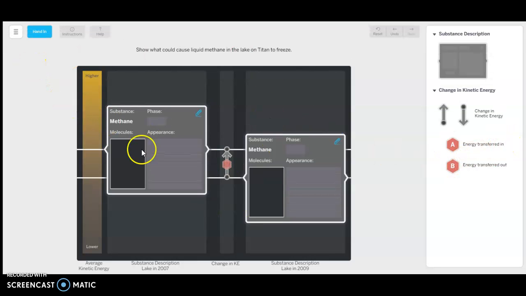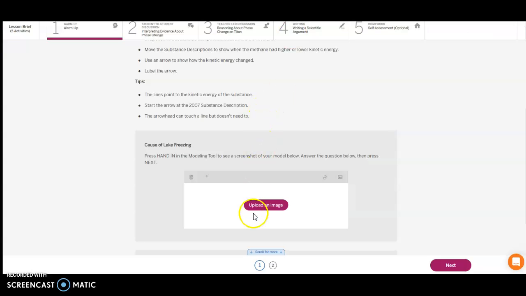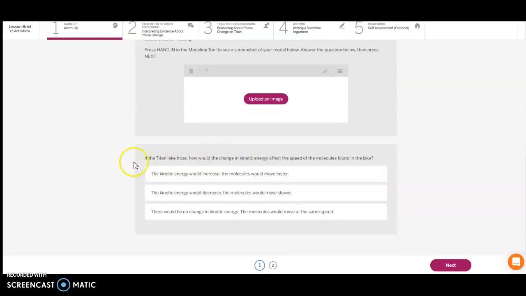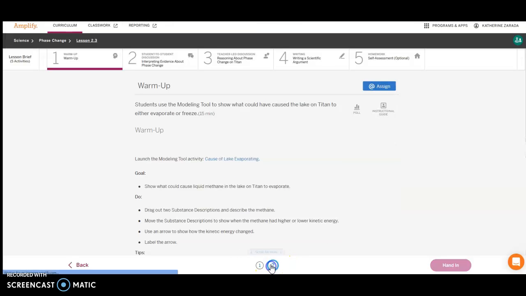Remember, when you are done with your model, please hit hand in. And if you go back over to Amplify and refresh this page, the image will show up here. At the bottom, make sure you answer this question: if the lake on Titan froze, how would the kinetic energy affect the speed of the molecules found in the lake, based on what you just found in your model?